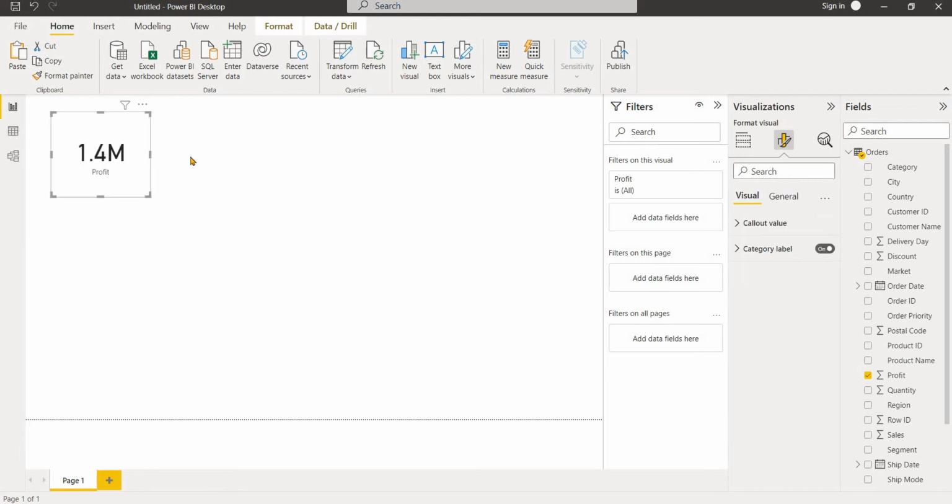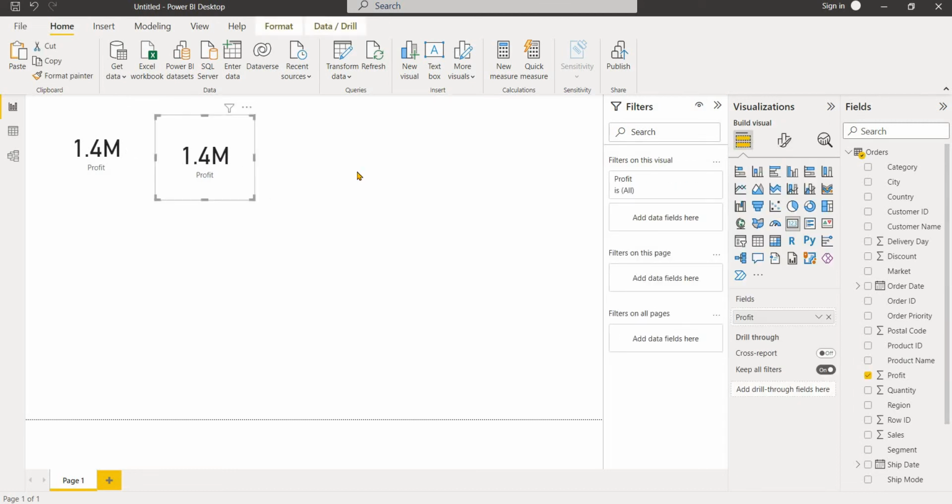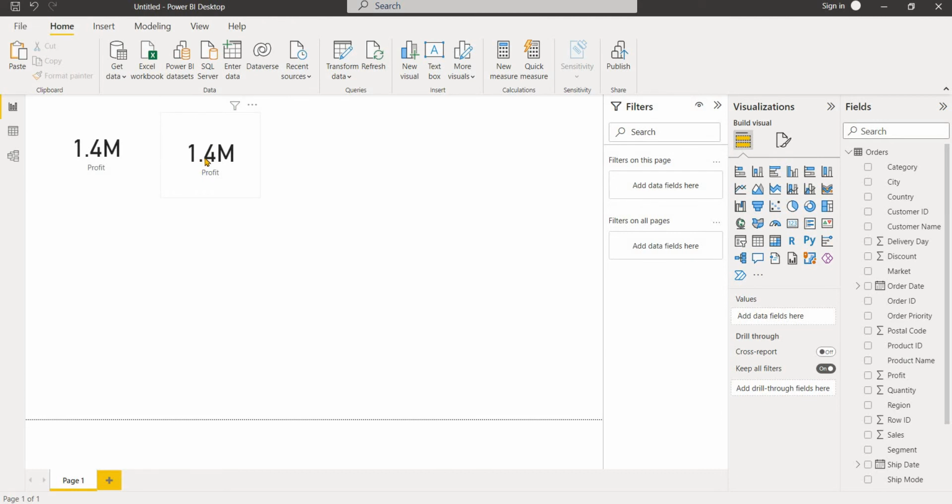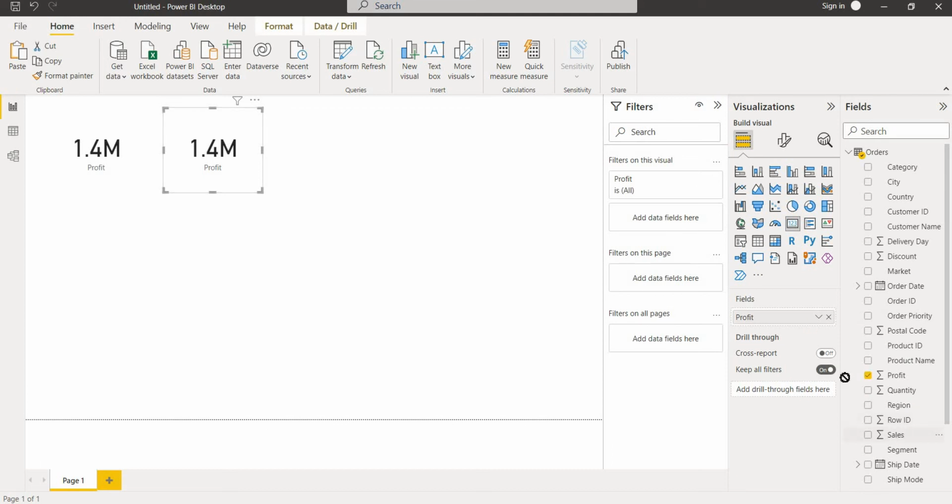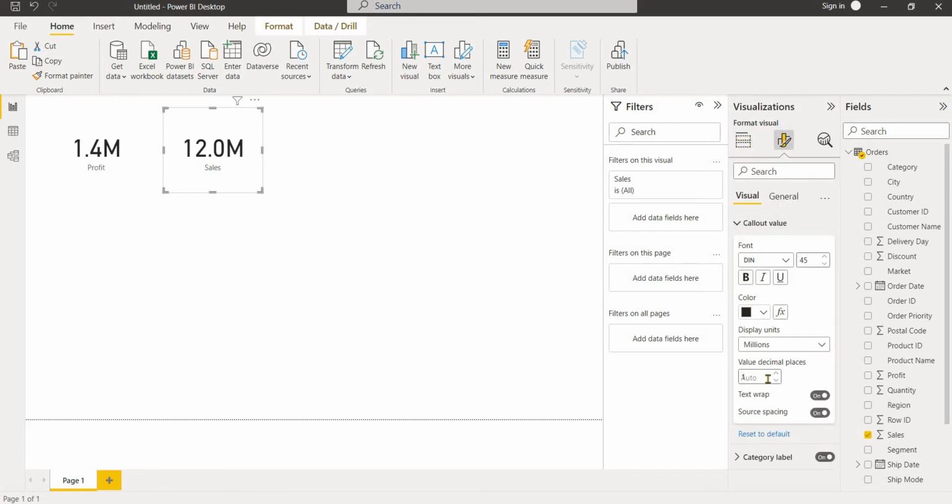Similarly, I am going to take another card. On that card I am going to select the next value, like sales. So click on this card, and it has a field value of profit. So we are going to drag and drop sales to this. Automatically we got sales as 12 million. We can change the display unit as 1, or we can make it 2. Let's make it 1 only.